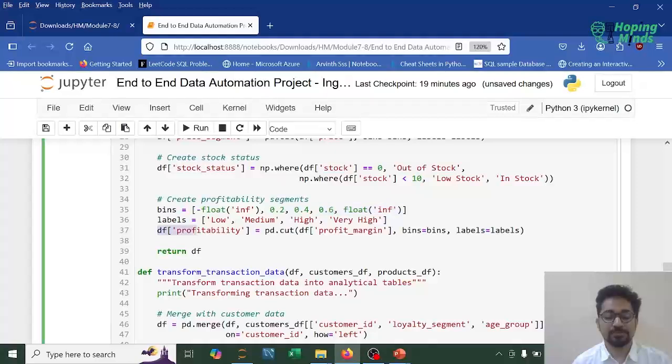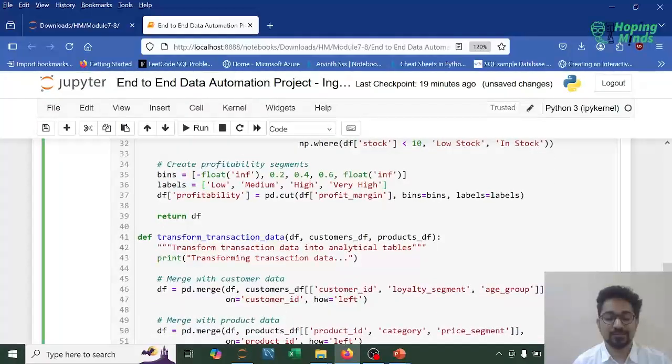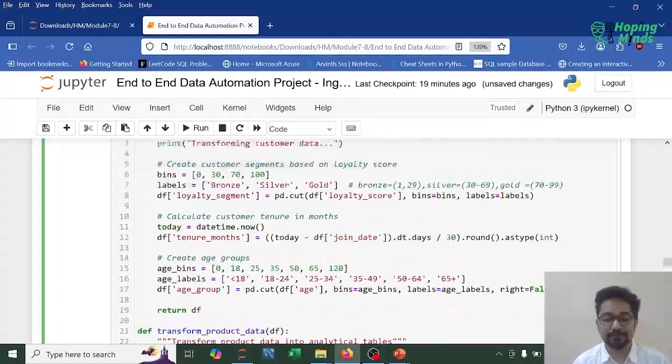So I'm creating another column called profitability, जिसमें I'm using the cut function on the profit margin based on these bins, right? In bins के base पे हम ये use कर रहे हैं, and then I'm passing labels. So what are my labels? My labels are low, medium, high and very high. Correct? These are the labels that I'm passing. And next, what am I returning? I'm returning this data frame.